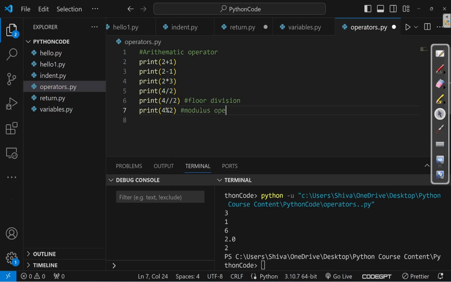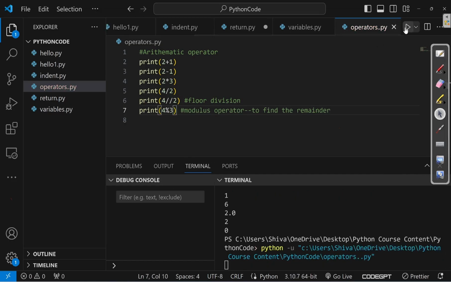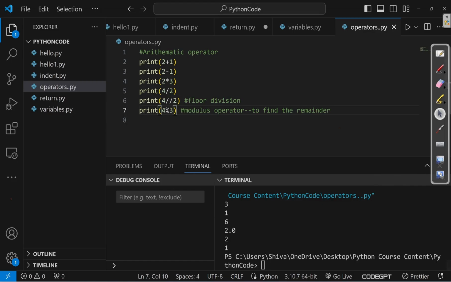Modulus operator to find the remainder. So if I divide 4 by 2, I will get 0 as the remainder. But if I do 4 divided by 3, I will get 1 as the remainder. Okay, so it helps us to find the remainder.